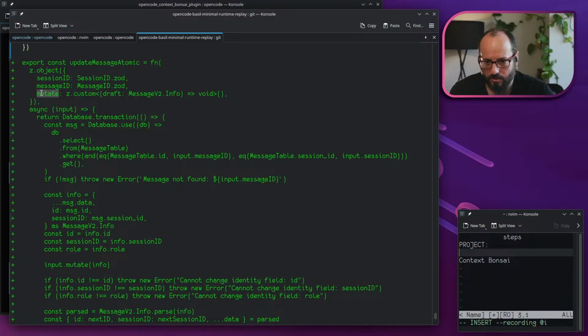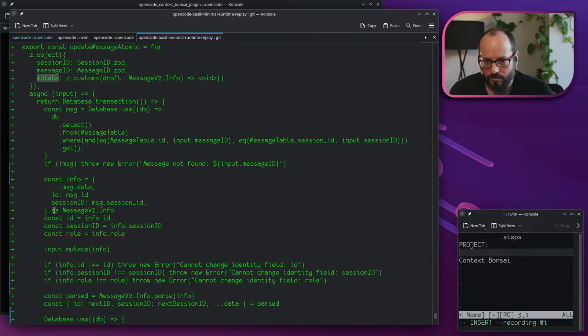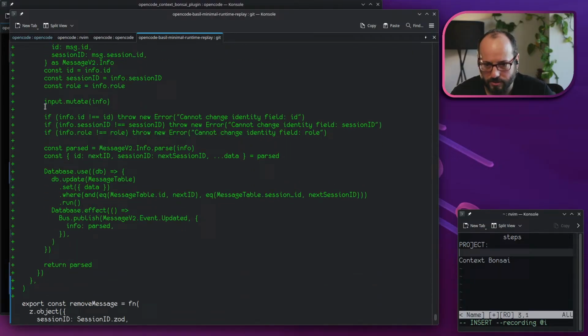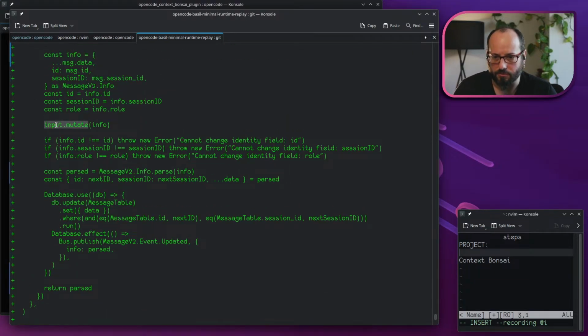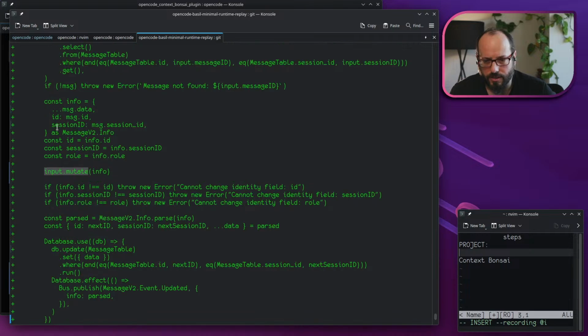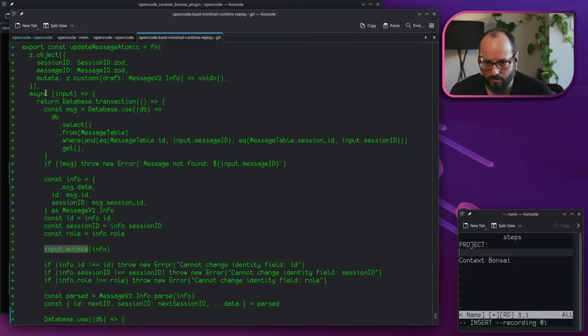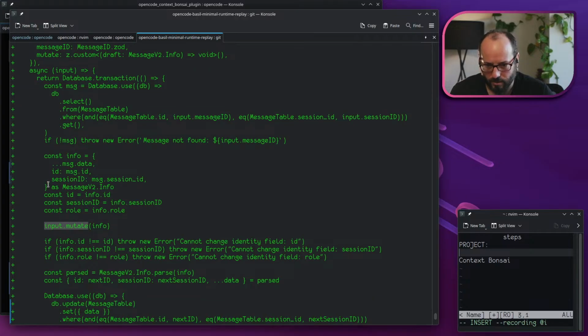Okay, where were we? Where's that mutate? Here, input.mutate. Nope, that's not this, because this itself is a function that takes mutate. Where's info? Info. I could have swore we saw that here. And here we're not defining anything called mutate.